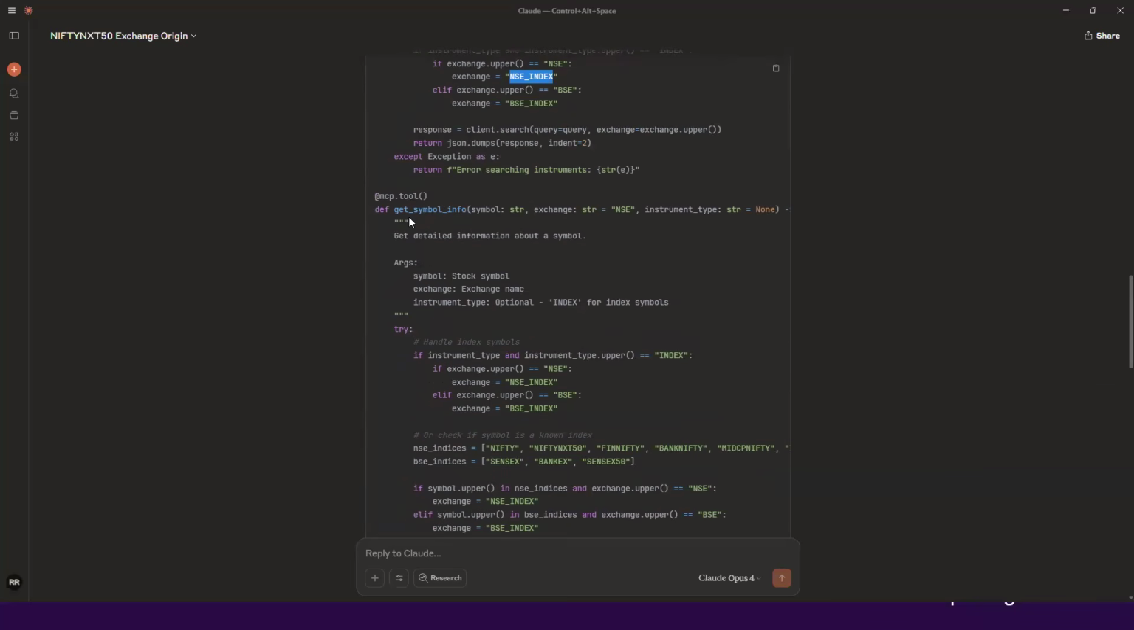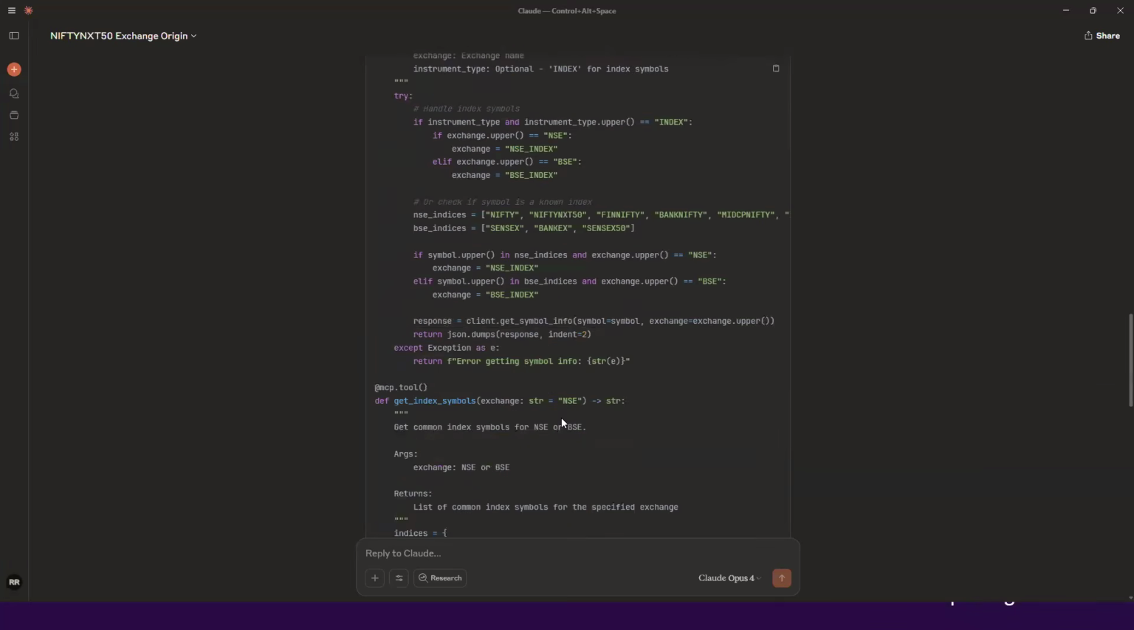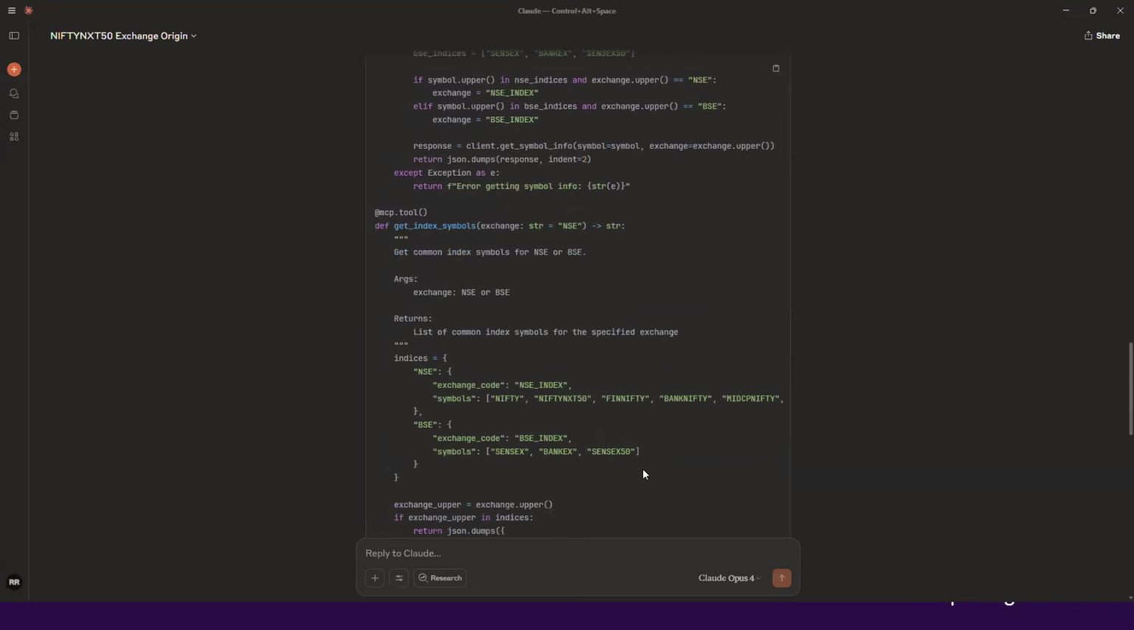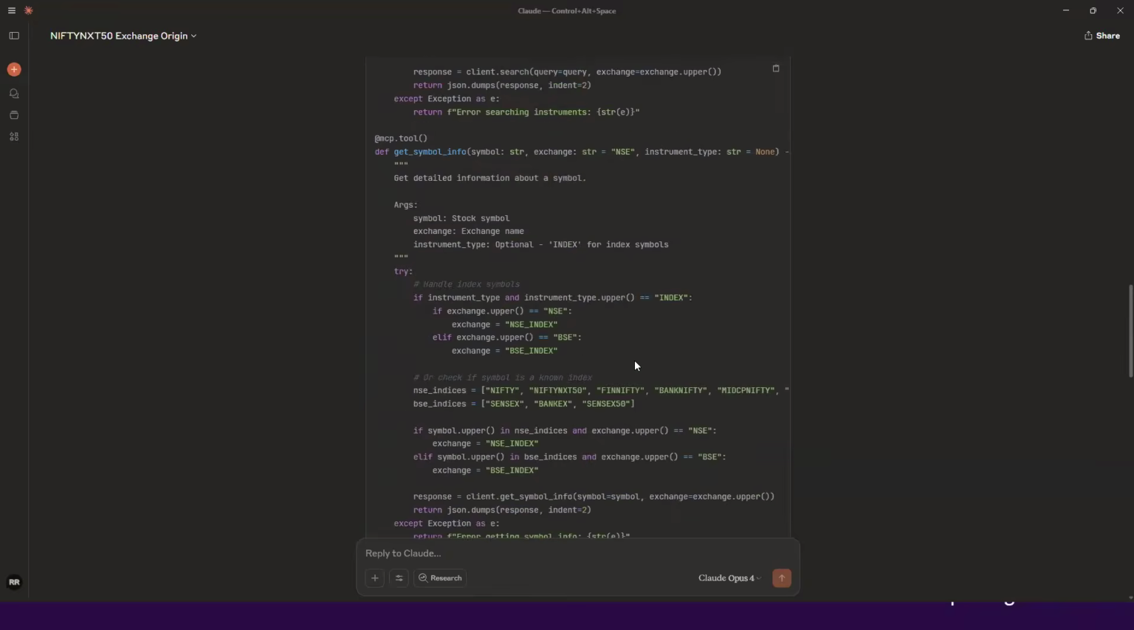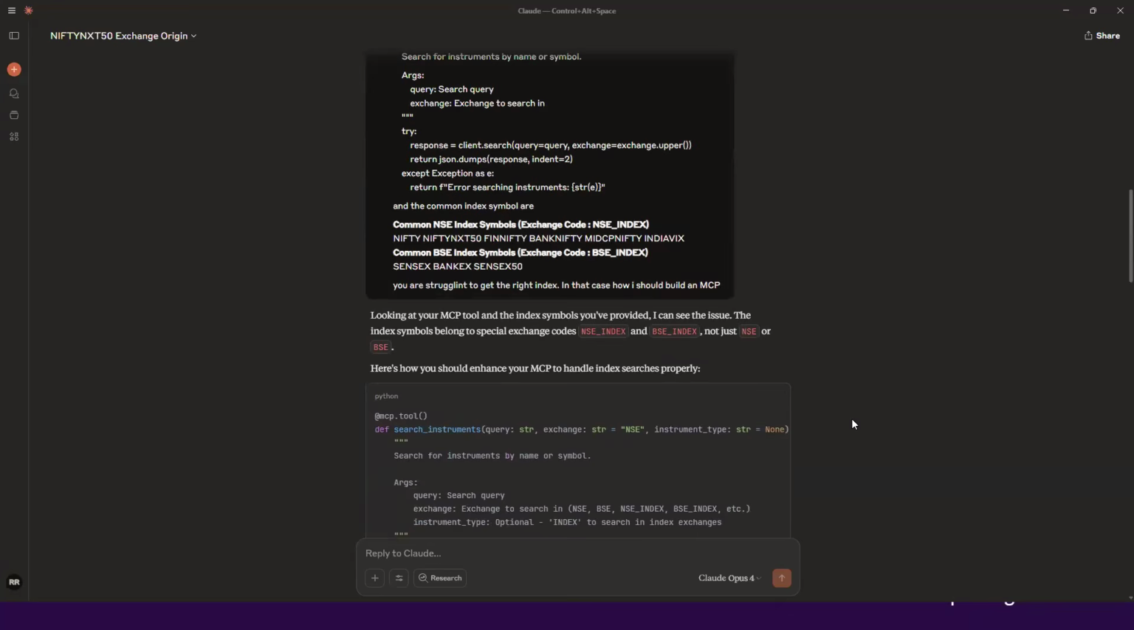It also has get symbol info and get index symbols, so it has all those things. Maybe I'll do one thing. I'll copy this, discard the old MCP, and add this new MCP over here.